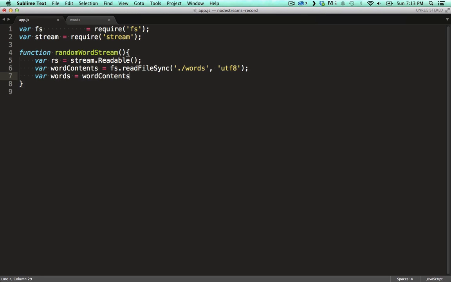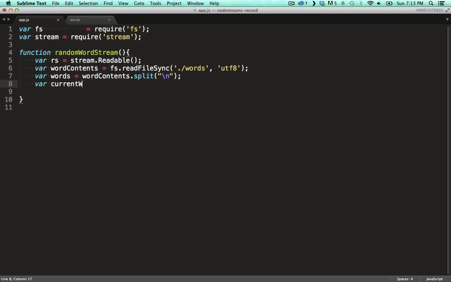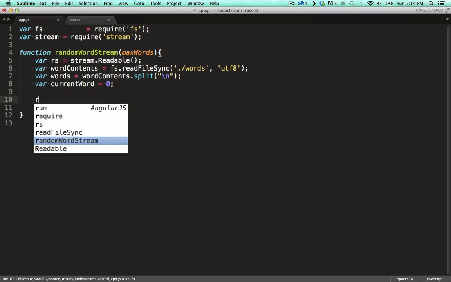We split the contents of the file into an array, so that we end up with an array with a word in each index. We want to be able to tell our custom stream that it should return only a certain number of words. So we define this variable to keep track of how many words we've returned already. We also need to take a maxWords parameter, so that we know when we've hit the max.